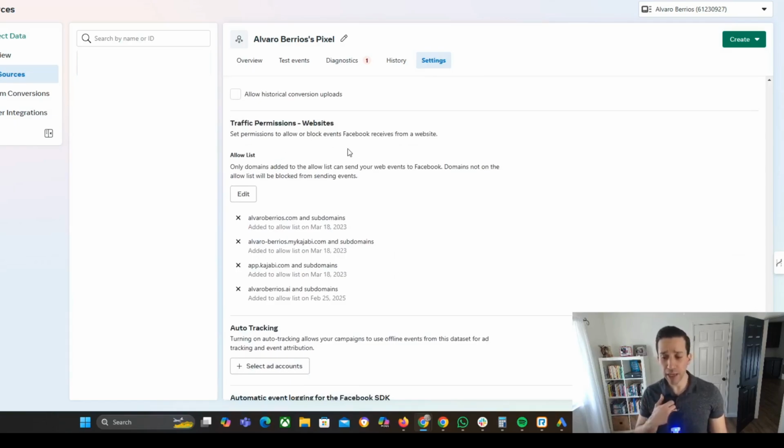Here in the traffic permissions section, you can do one of two things. You can create an allow list, or you can create a block list. I personally prefer the allow list simply because it's easier. You tell it right off the bat the domain or domains that you are allowed to collect data from. Anything outside of that, even if someone hijacks your pixel, do not collect that data. The challenge with a block list is that you have to be very active with it, right?